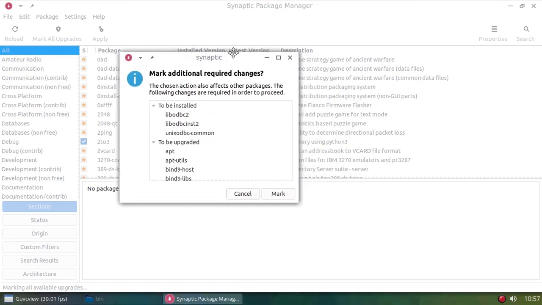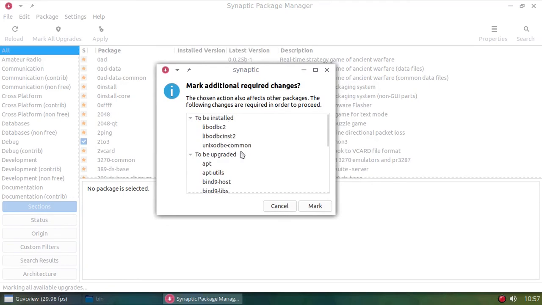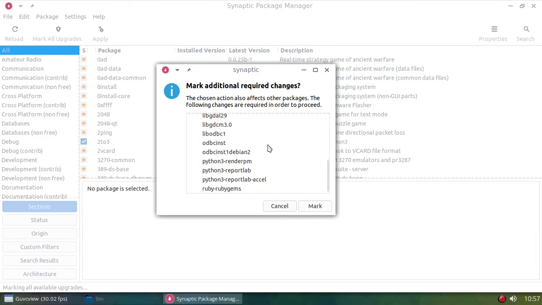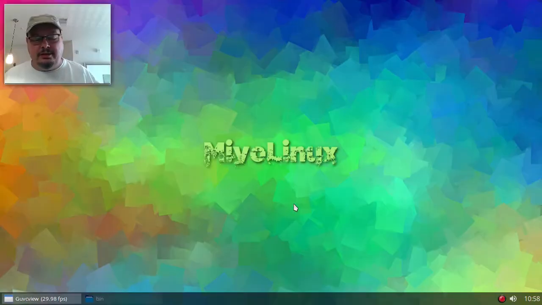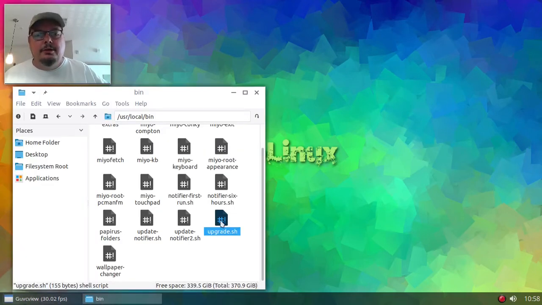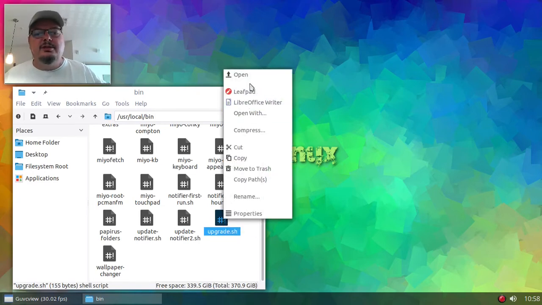This is the floating windows I'm talking about. This is to be installed. This is to be upgraded. And all you have to do is click Mark. You click Mark, it's going to automatically install these updates. And when it's finished, it will automatically close Synaptic. However, I'm going to cancel it because I want to show you the version that does not use the main window. If you click cancel, it'll automatically close Synaptic.